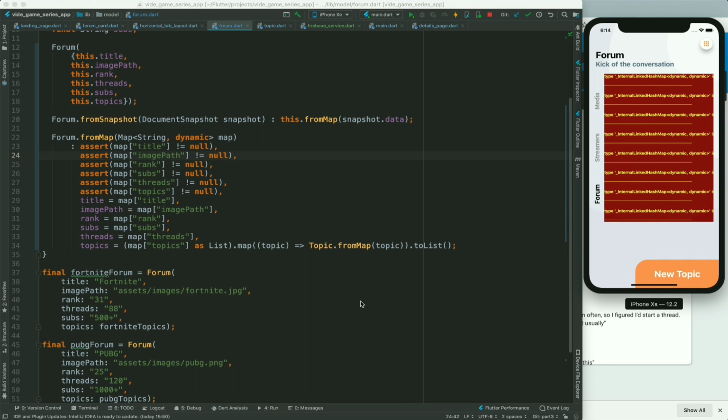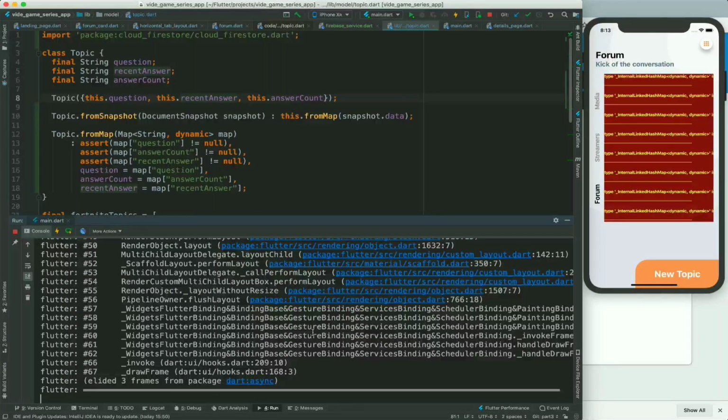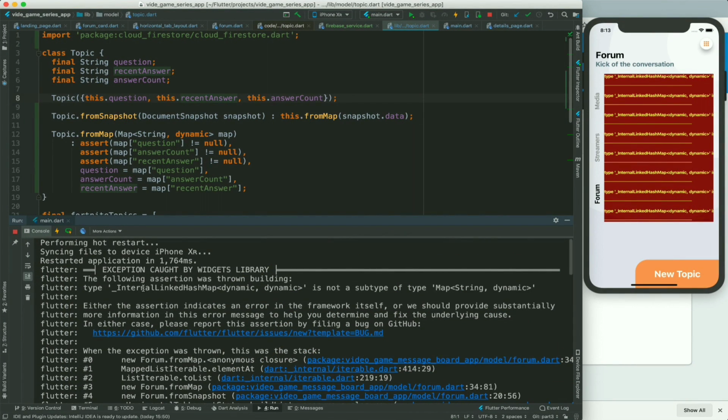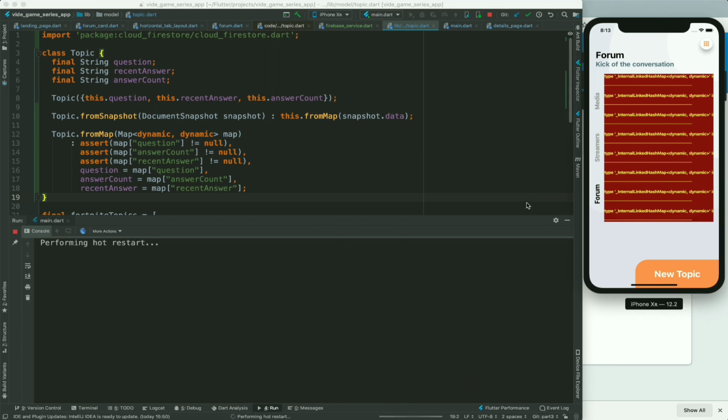Okay, errors are still there, so let me go through what exactly the solution is, and I will explain it to you. Very little tweaks will be needed, not to worry. Okay, so I have got the issue. It takes dynamic as the key and dynamic as the value, but our map is string key with dynamic value. So we have to make this string dynamic inside our topic class in the fromMap constructor. You can just make it dynamic, and now if I run, it will not show any error.